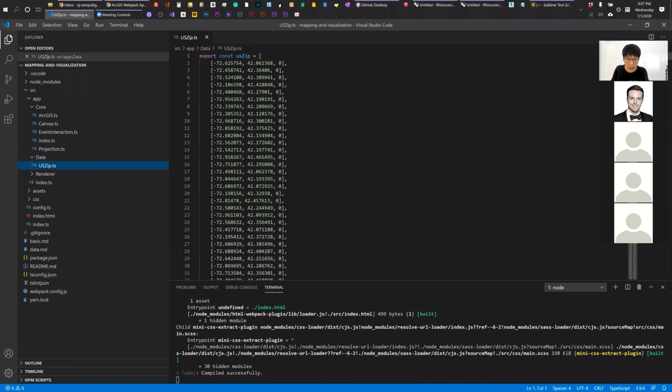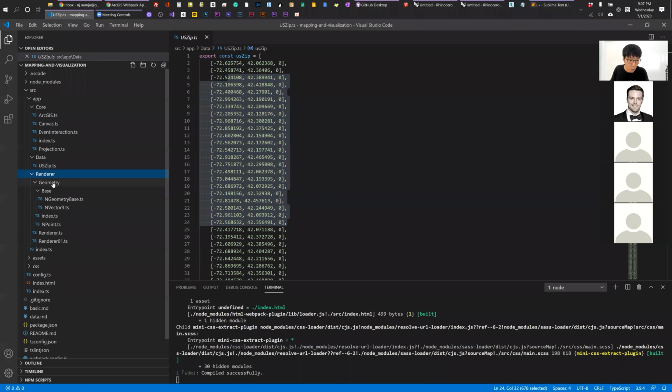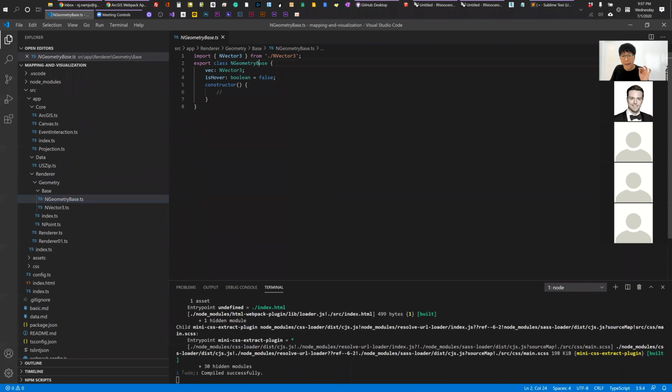And then we have USGIF data, just a list of lists, a two-dimensional array, nothing special: longitude, latitude, and elevation, X, Y, Z, correct. Then we have a renderer here. As I said, we have a basic geometry. The basic geometry has a vector as its default value, and all the geometry inherits from the geometry base, so they're going to have the same properties. We basically give some boilerplate code.